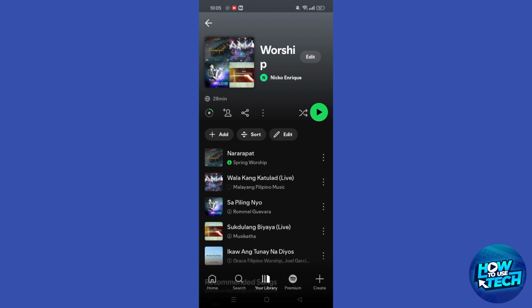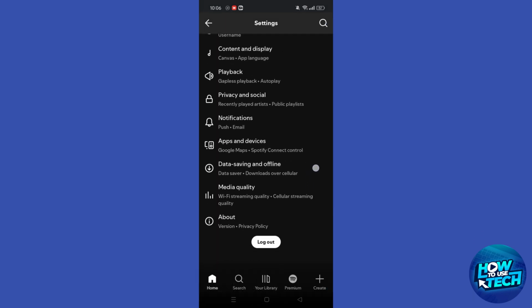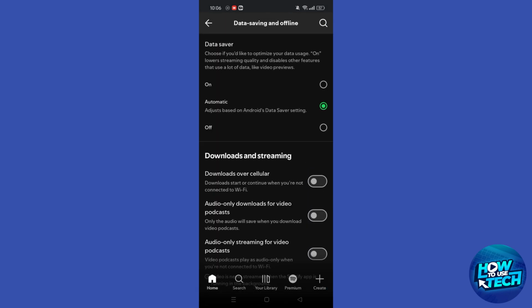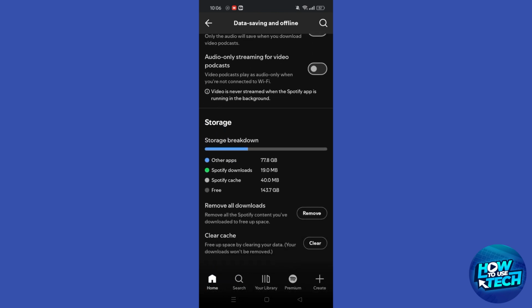To remove downloaded songs, go back to the homepage. Tap on your profile icon in the top left corner. Navigate to Settings and Privacy. Scroll down and tap on Storage. Here, you will see how much storage is available and how much space Spotify is using.